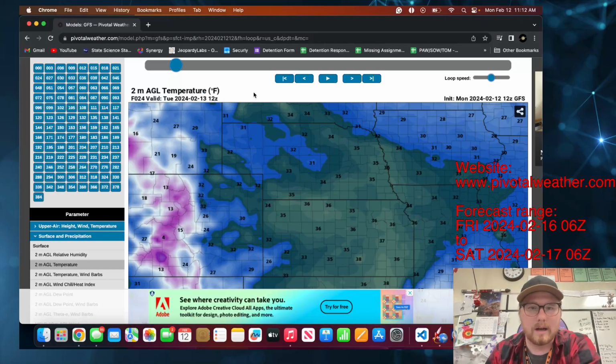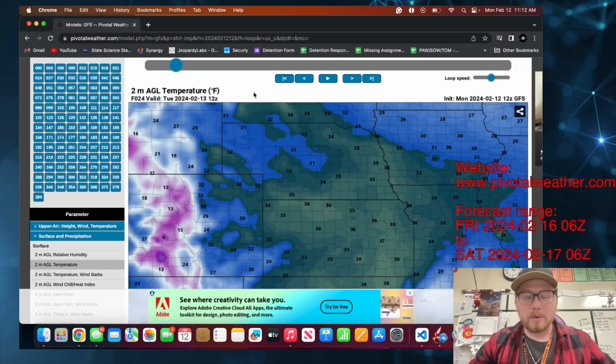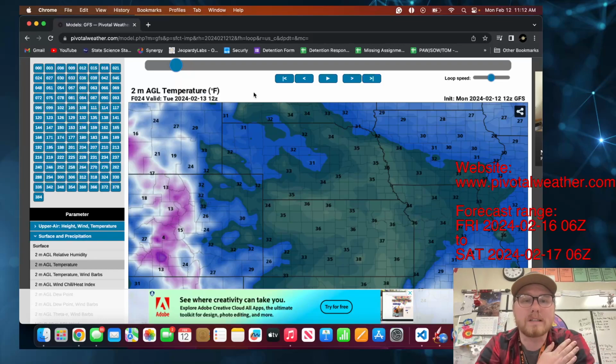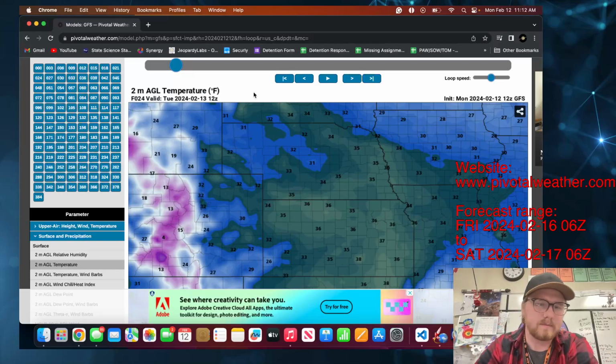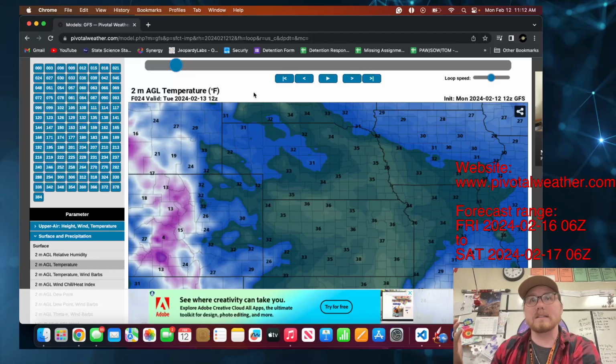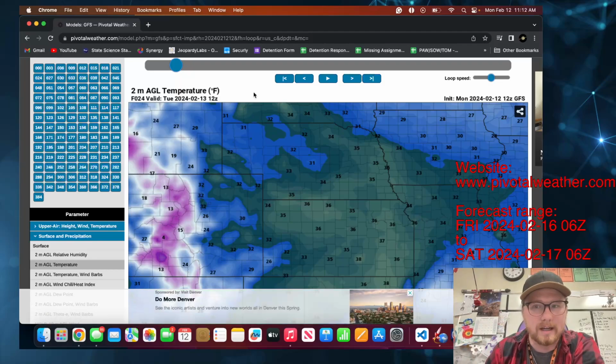Now, obviously, we are not in London. We are in United States, in Nebraska. And so when it says 06Z, we have to subtract 6 hours from that in order to get our time. So really, 06Z is midnight our time.